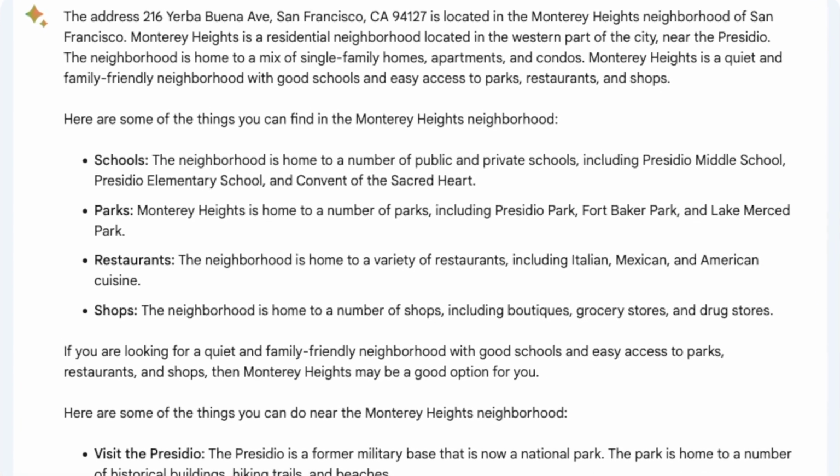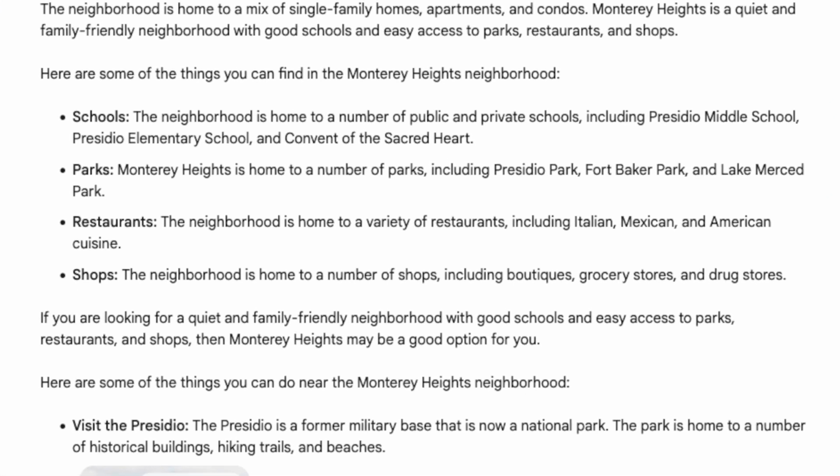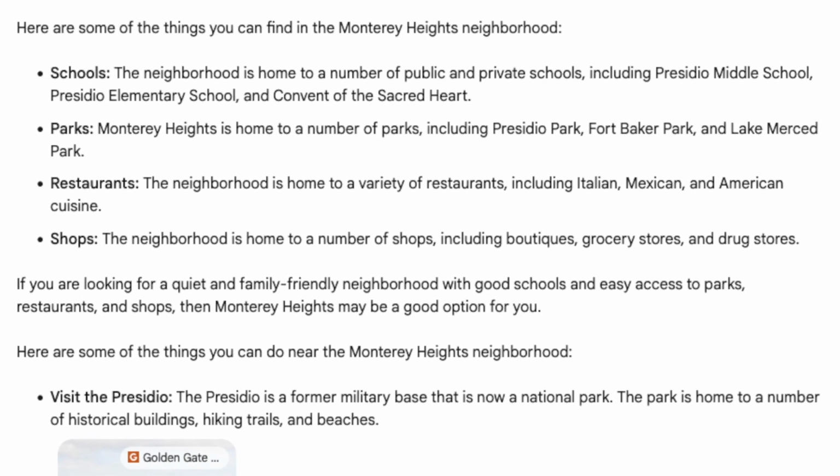I'm going to ask Google's Bard, what is the neighborhood of this home? And it actually gave me the right result. It's in Monterey Heights. It continued with relevant information about Monterey Heights and what kind of neighborhood it is. That result was pretty good for neighborhood information. But let's ask something a little bit more advanced.